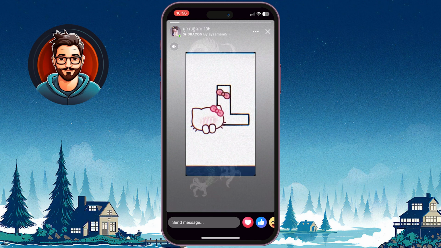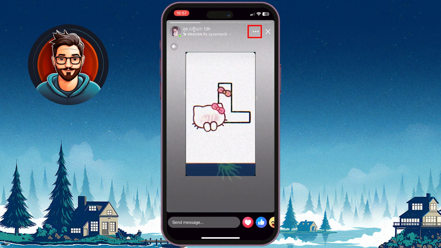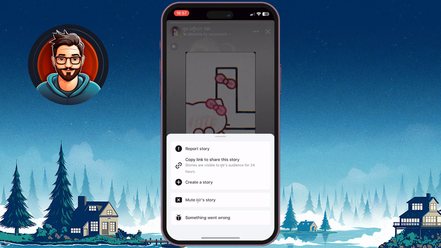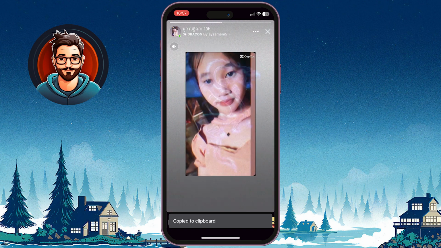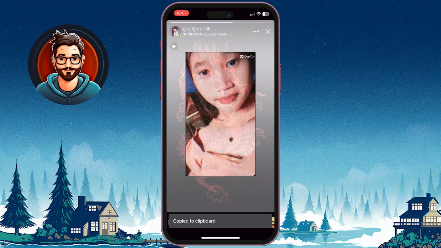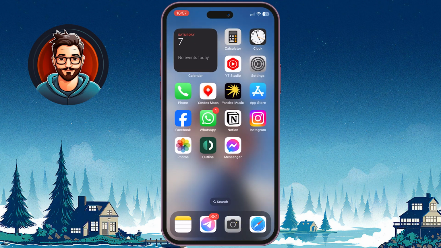To share the story via link, tap on the three dots in the top right corner of the story. From the options that appear, select Copy Link. You'll see a notification confirming that the link has been copied to your clipboard.